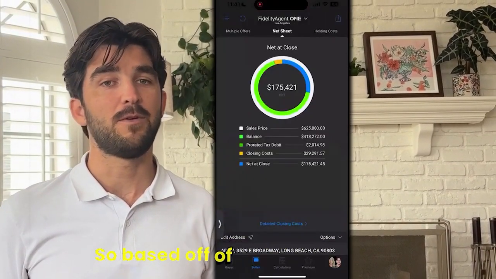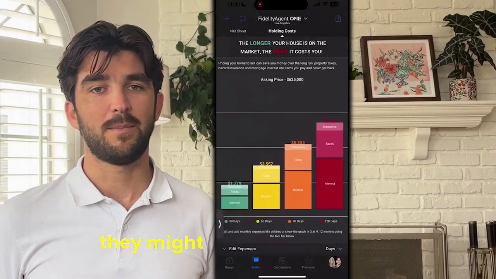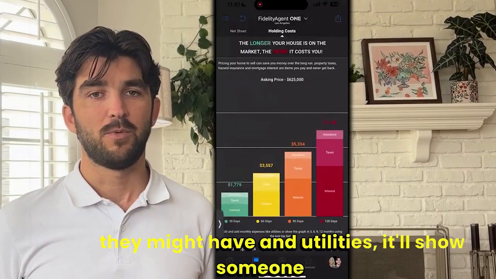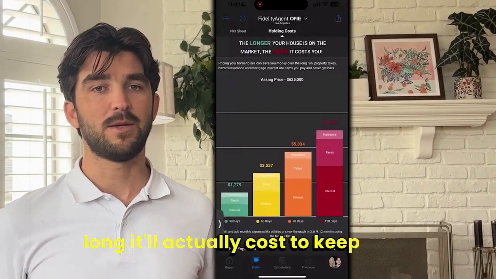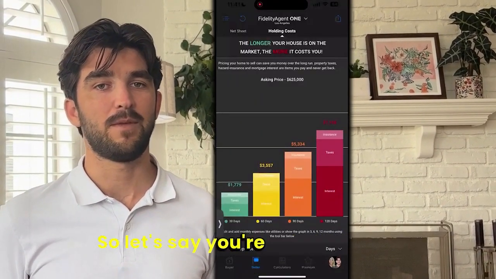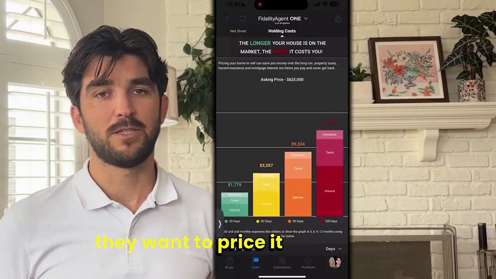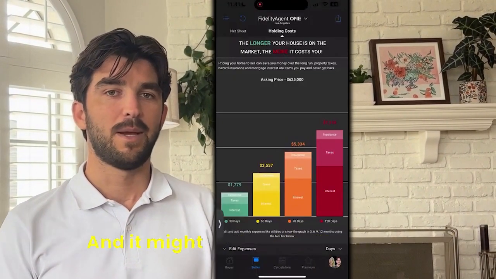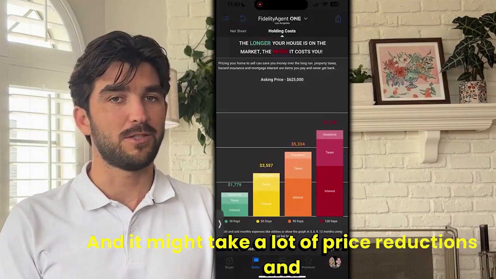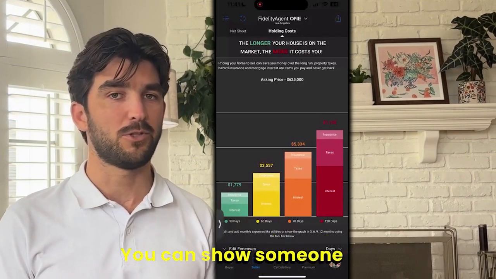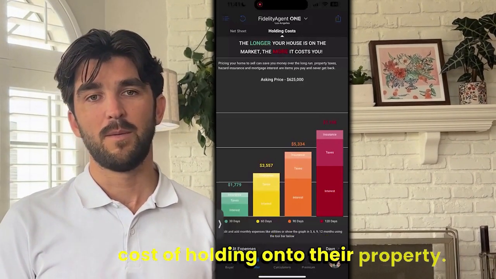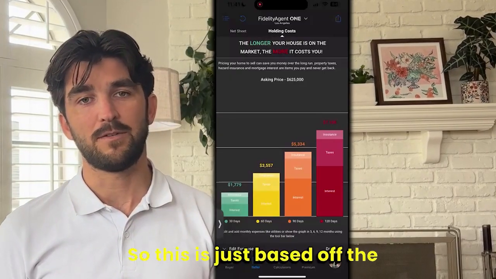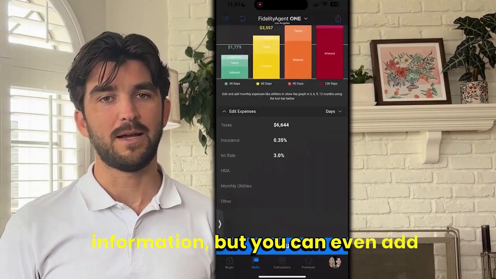So based off of a property and the taxes they might have and utilities, it'll show someone how much it will actually cost to keep holding that property. So let's say you're meeting with a seller and they want to price it really high and you think it's way higher than it's going to actually sell for, and it might take a lot of price reductions and a lot of time on the market. You can show someone the actual cost of holding on to their property. So this is just based off the initial information, but you can even add more expenses.